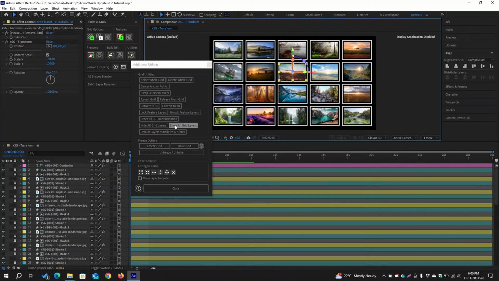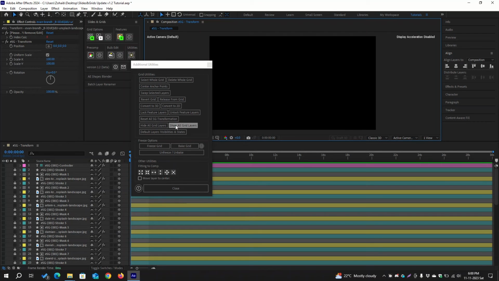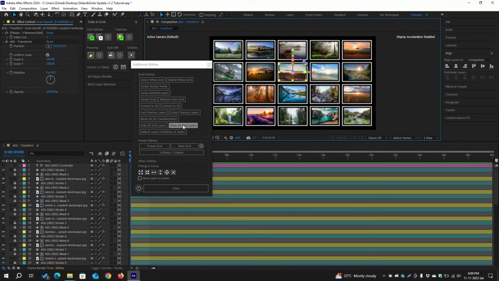The other ones are hide and show all grid layers. It will either hide or show the current grid completely. This is helpful if you want to work with multiple grids and want to hide or show any of these. It is also faster than the default layer visibilities and states because it resets the other grid states as well, not only the visibility.